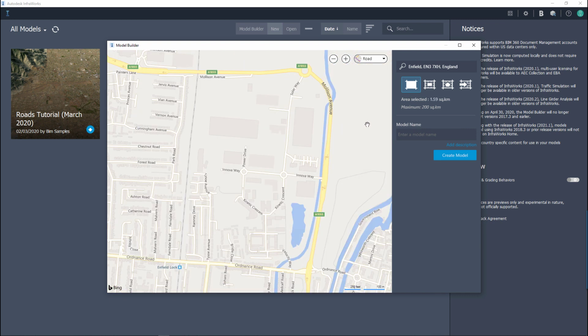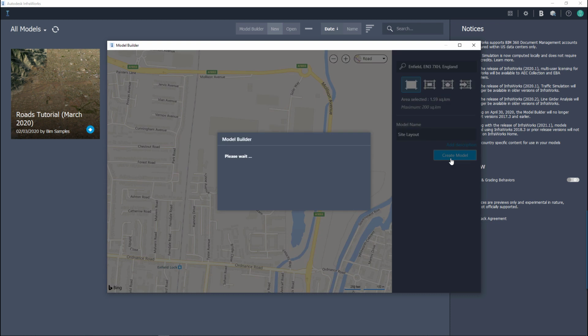Once happy with the area I wish to create within the Model Builder, I can now give this a name. Selecting the Create Model button will now automatically create this site layout. The Model Builder is now preparing the new model. This may take a few minutes and will be complete within Infraworks Home, and you will also be notified by email.